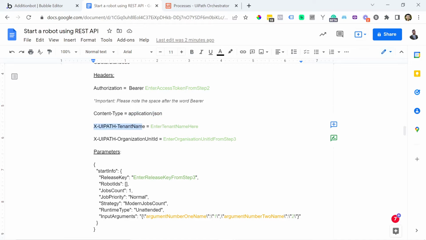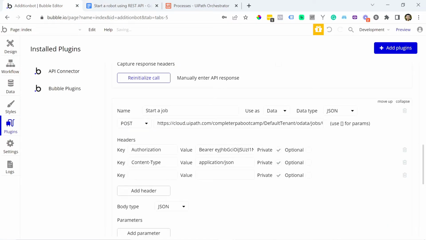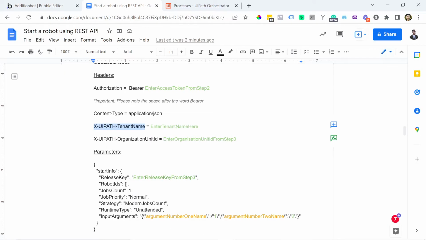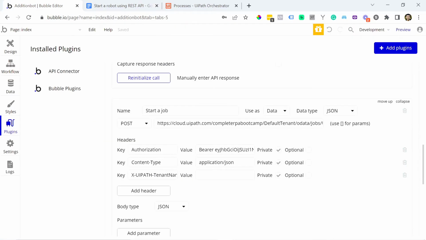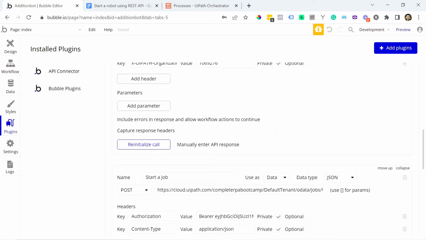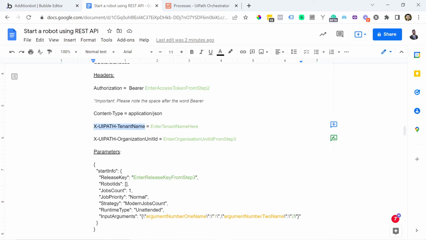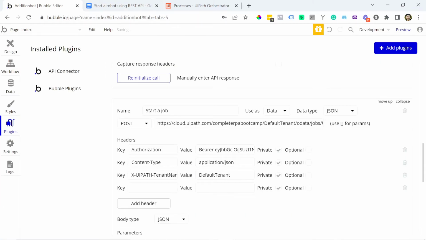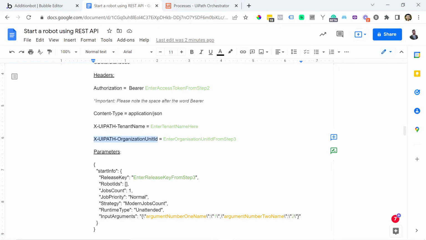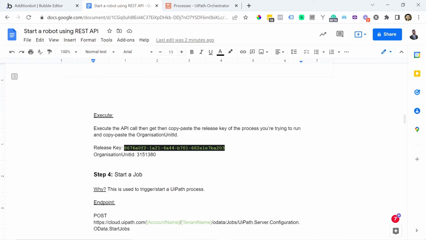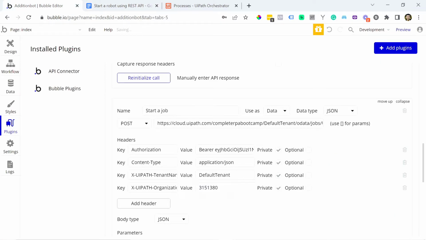Then we have UiPath tenant name, and our tenant name, we know what it is. It's default tenant. I can also just copy it from here. We also have our organization unit ID. Enter organization unit ID from step 3. So organization unit ID, and then in step 3, remember we copy pasted this organization unit ID. So I'm going to copy this and paste it there.